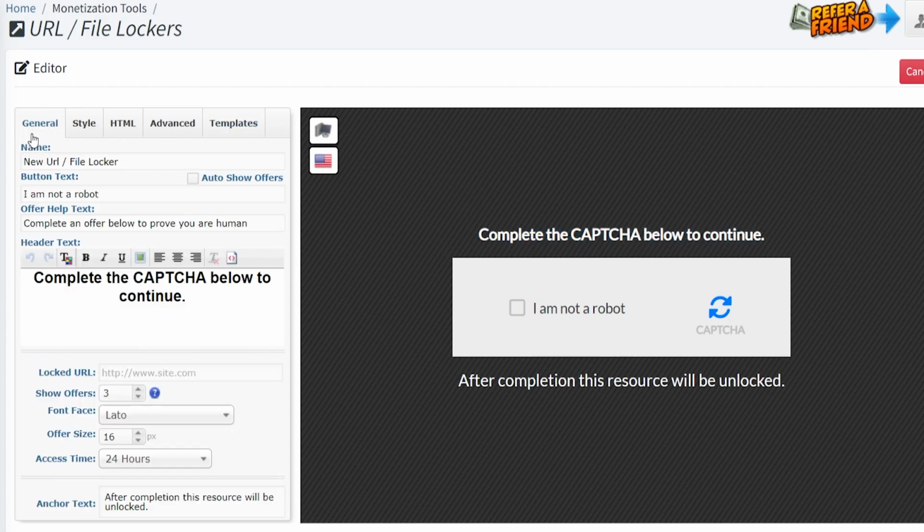So we're going to go ahead and go back to general. And I'm not going to customize any of this text here, but you can go ahead and customize the name, the button text, the offer help text, and also the header text. The only thing that we need to enter here is a locked URL. This is basically the URL that your traffic is going to be sent to after they've completed this captcha. So here's what we're going to do and here's going to be the method. So stay with me and make sure you watch it until the end so we can put all of this into place.